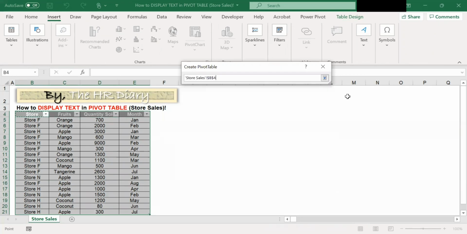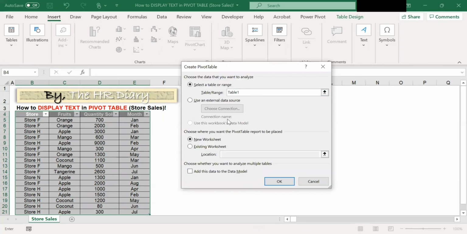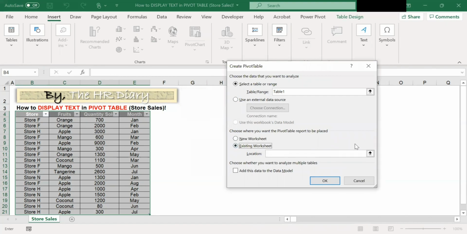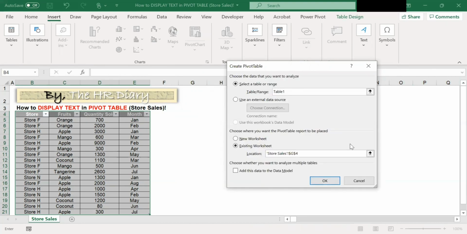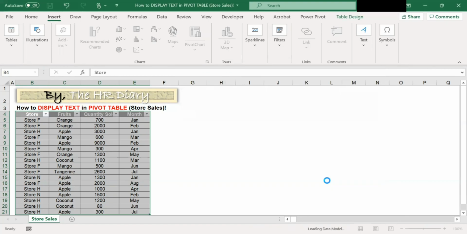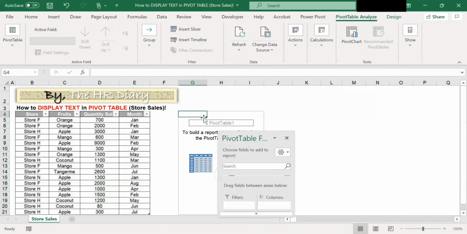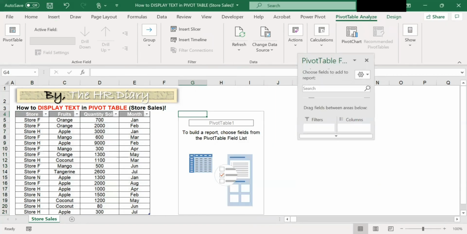Select this data, your data, and tick existing worksheet because I want the data to be placed in this worksheet here, and the location I want it to be placed here. All right, so I click here, back again. Next, make sure you tick this part, add this data to the data model, tick it, and click OK. When you click OK, you will see this pivot table appear here. Let me drag this to be bigger.